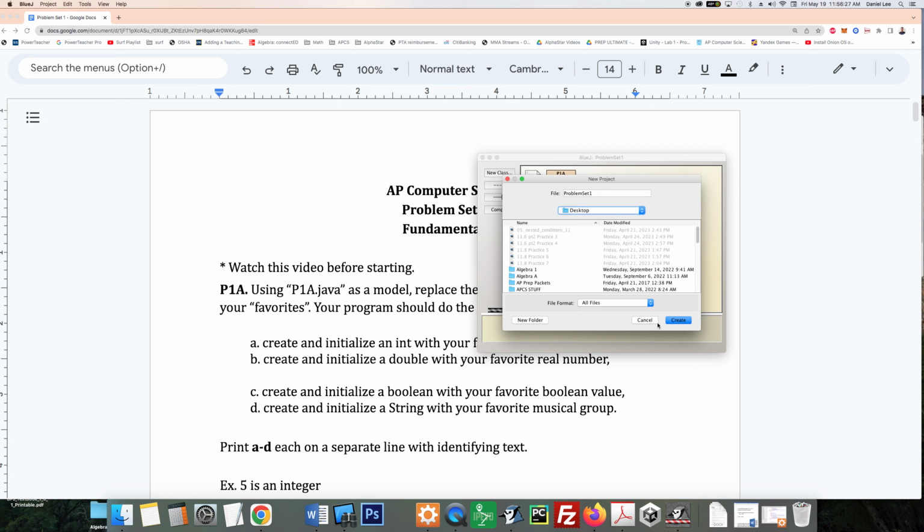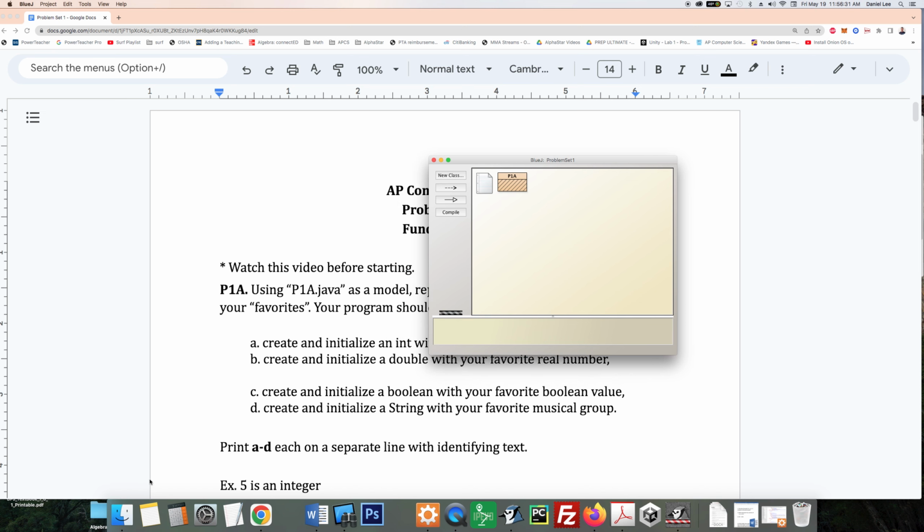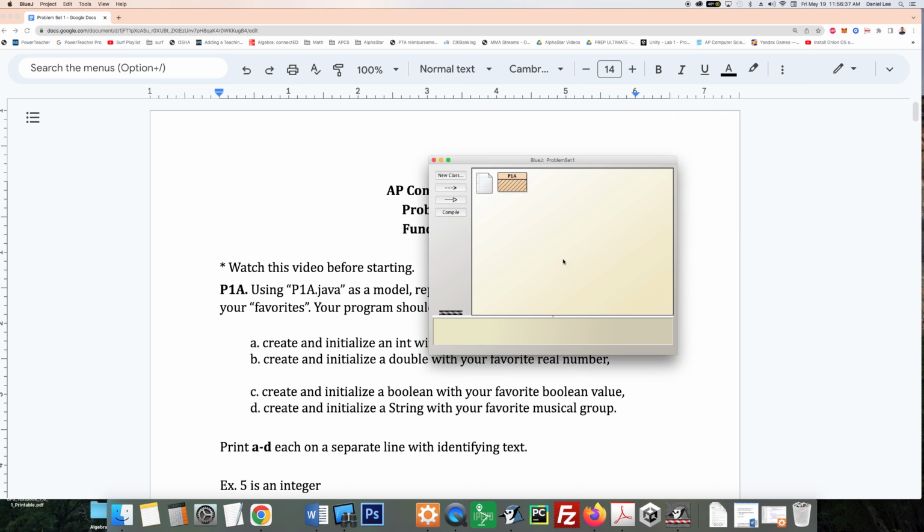So what does that mean? If we hit create, it's going to create our project, and it's going to put all of our files into a folder called problem set 1 on the desktop, so that you can find it at a later time.